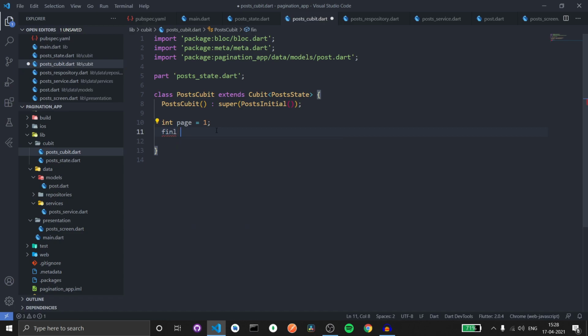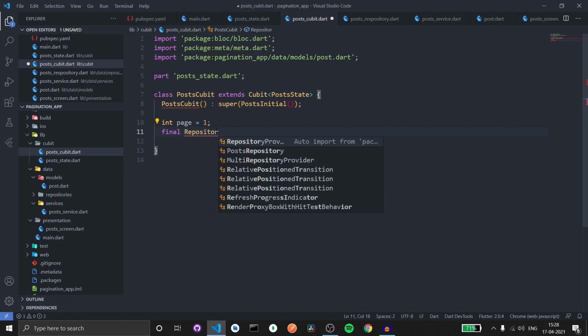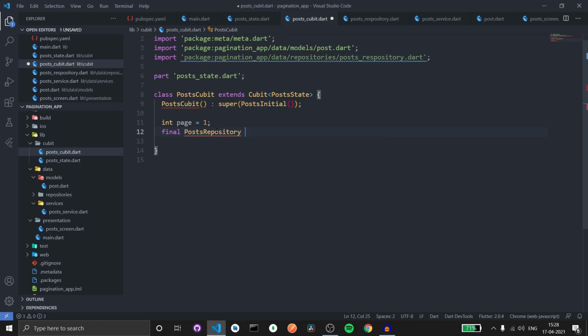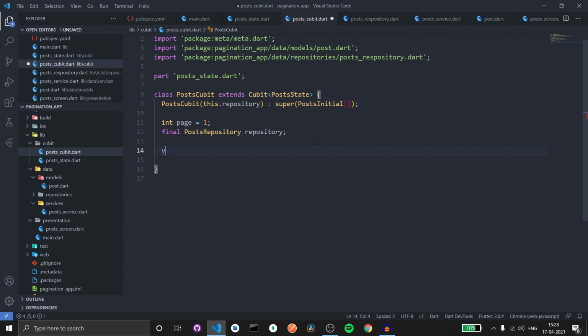And other than this, we also need an object of the repository, because our cubit will not be making any network request. It will ask the repository for the data. So create an object of the posts repository, press Ctrl dot on the constructor and add the final field there. In this cubit, I'm going to create a function named load posts that will fetch the data.